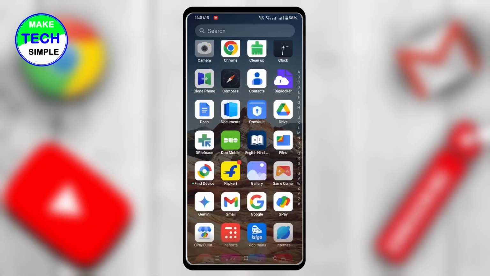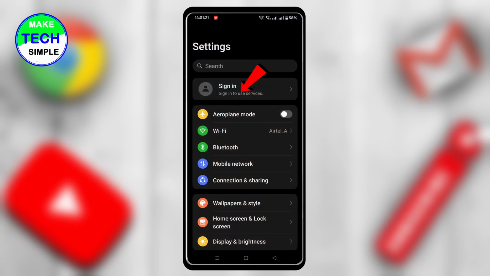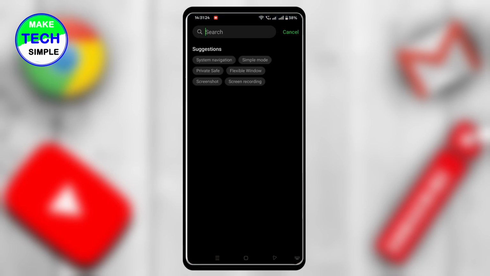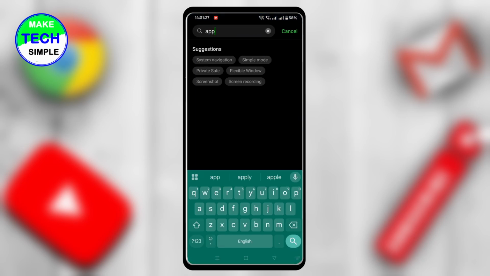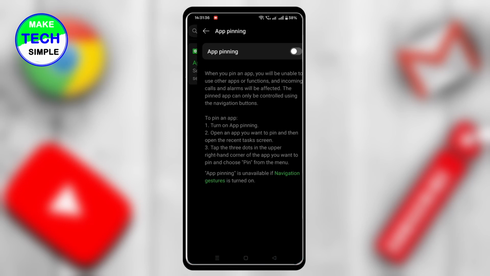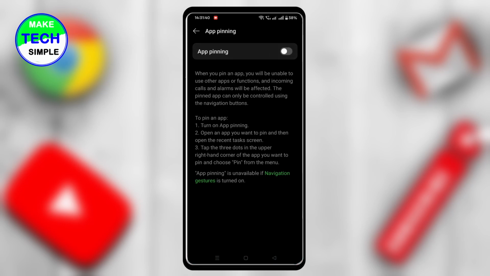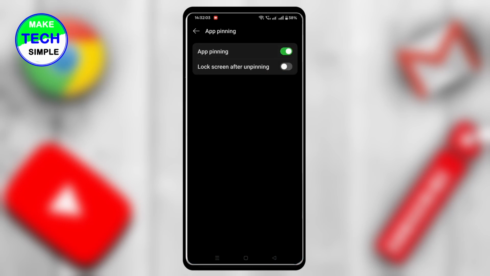First of all, open the settings page on your device. Then, on the settings page, simply search for App Pinning. Once it appears, click on it to go inside, and then click on this toggle button to start app pinning. Also, click on this toggle button to enable it. This means that if somebody is somehow able to unpin the pinned app, the screen will be locked immediately.